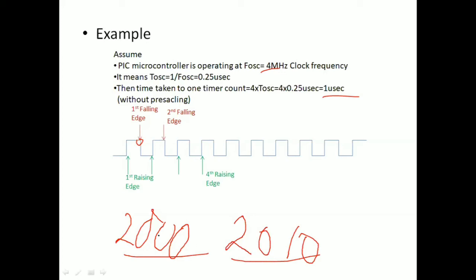So if you capture these two values, that means the timer values for 2 successive falling edge signals, then by differencing these two values, you can find out how many counts have been taken between 2 successive falling edge signals. In this case, the difference between 2000 and 2010 will be 10. So 10 counts have been taken from the first falling edge signal to the second falling edge signal. You know the time required for one count. Here this clock signal is taking 10 counts for 2 successive falling edge signals.